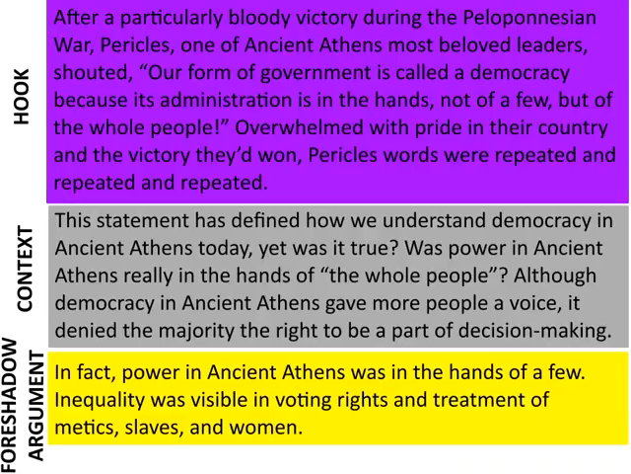Yet was it true? Was power in ancient Athens really in the hands of the whole people? Although democracy in ancient Athens gave more people a voice, it denied the majority the right to be a part of decision-making. In fact, power in ancient Athens was in the hands of a few. Inequality was visible in voting rights and the treatments of medics, slaves, and women.